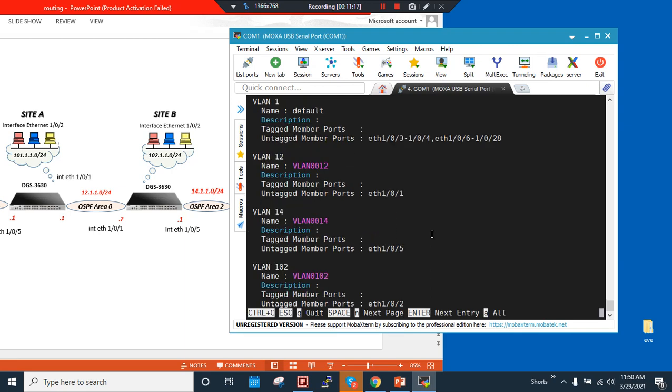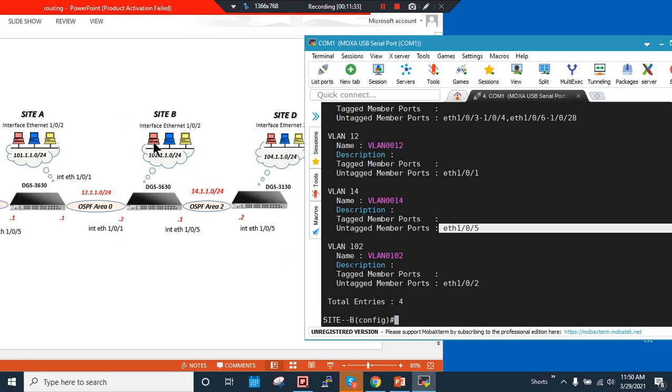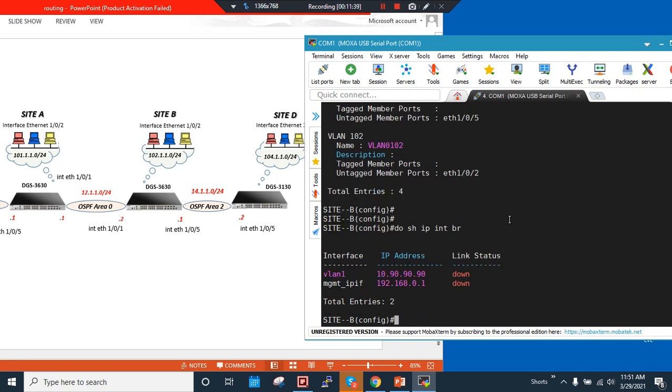Do show VLAN. I have the desired VLANs, which are 12, and the interface is assigned VLAN 14. This VLAN 14 is connected to the Ethernet 1/0/5 on the site D L3 switch, and VLAN 102 is my local LAN network of the site B switch. So do show IP interface brief. As you can see, there is a default configuration.